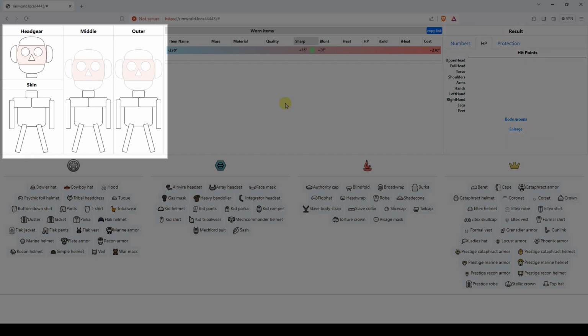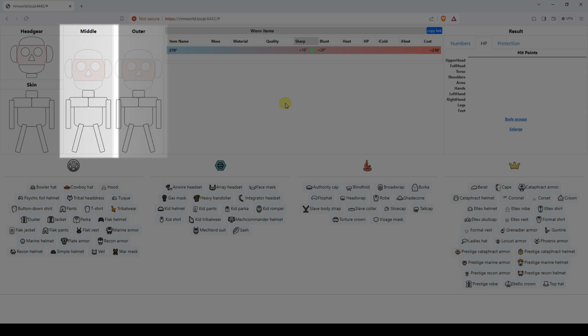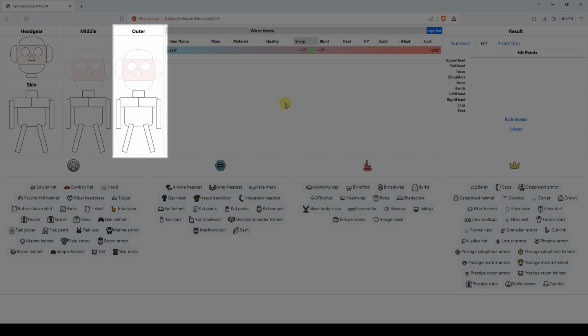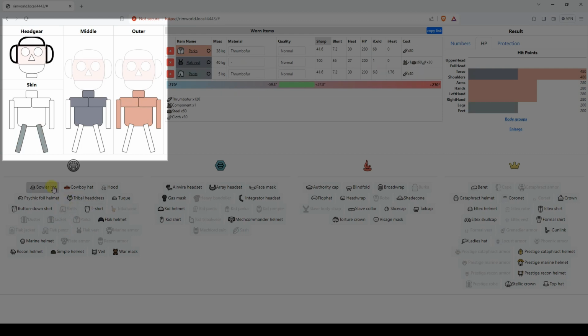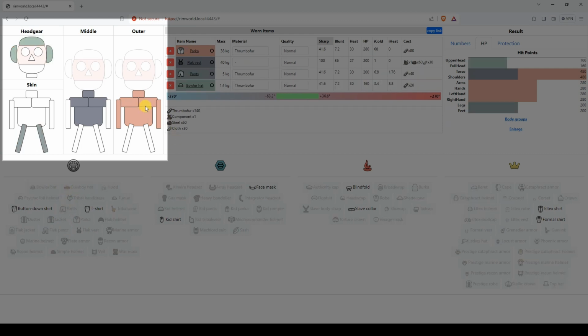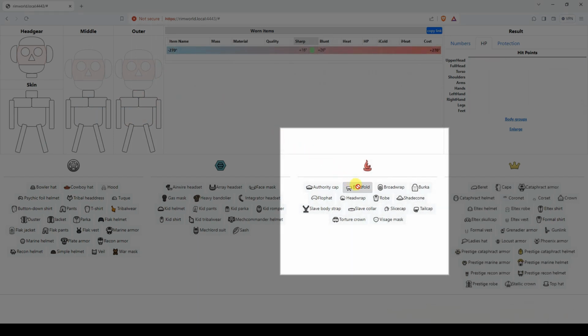The Layers section shows the layers of the pawn, with each body part. It contains the 4 layers the apparel uses in the game: headgear, skin, middle, and outer. As we wear items, the body parts in each layer will become colored. Each item will have a specific color. The eyes layer is not included, intentionally. Maybe it will be added in the future.